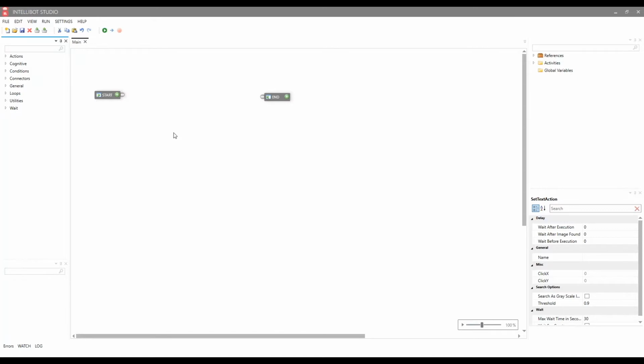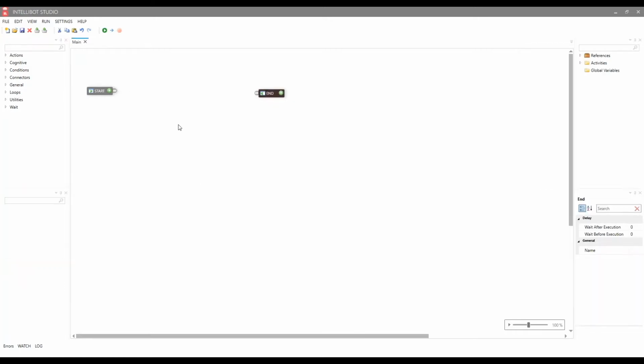Topics that we will cover in this video are: 1. Design surface, components and properties. 2. Control and data ports. 3. Solution Explorer and activities, and 4. Connectors. Let us start with the design surface.